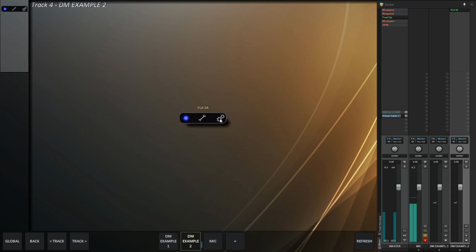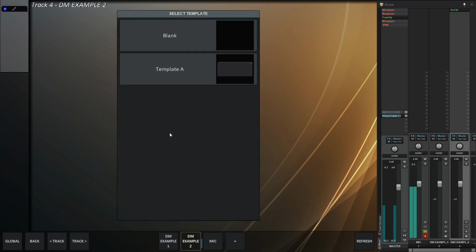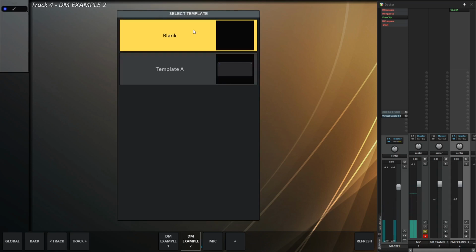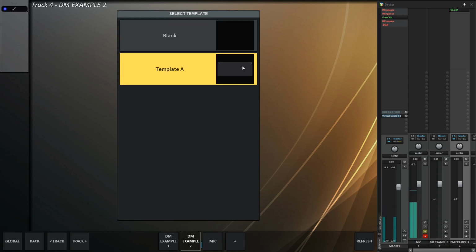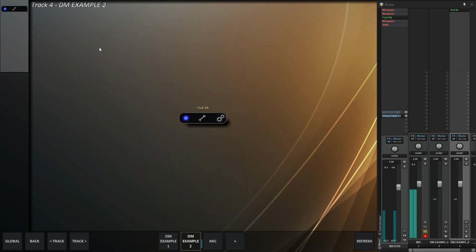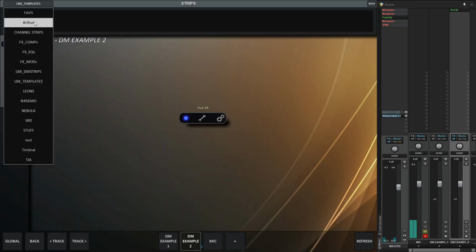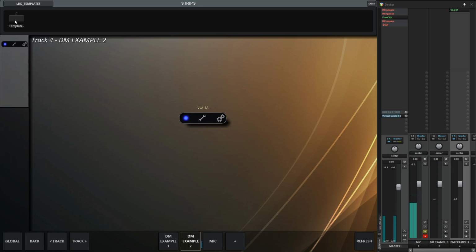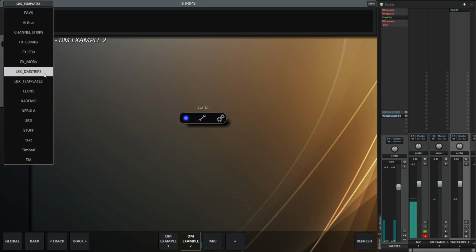So if I was to click on that, it gives you an option of loading a template. If you choose blank template, then I would advise you always putting a background in, but template A I've set up as a good starting point, certainly for my strips, and using this allows you to keep a common theme as well. You can create as many templates as you want. If you open up the strip browser, they will be found in the LBX templates folder. I only have the one at the moment.